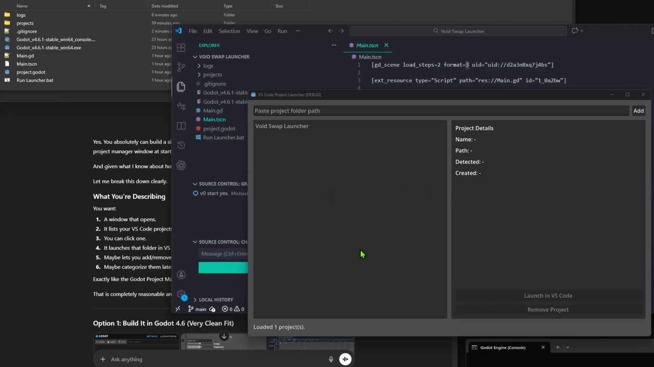There's the new version of ChatGPT Codex, and I'm pretty happy with this. So this VS Code project launcher is what I had created. This is a simple little application, but it's more the principle here that I want to share. So basically, all these Godot files, I did not open Godot once, except when I actually clicked the run launcher.bat.